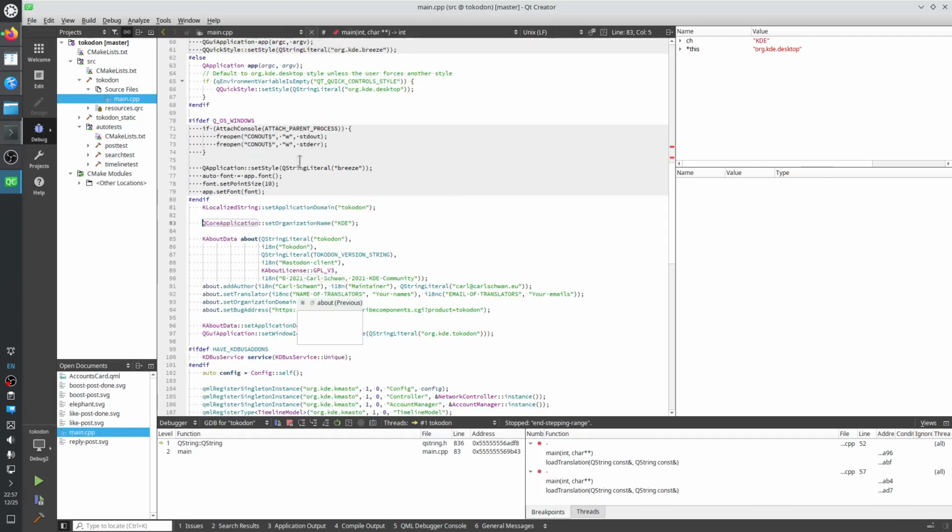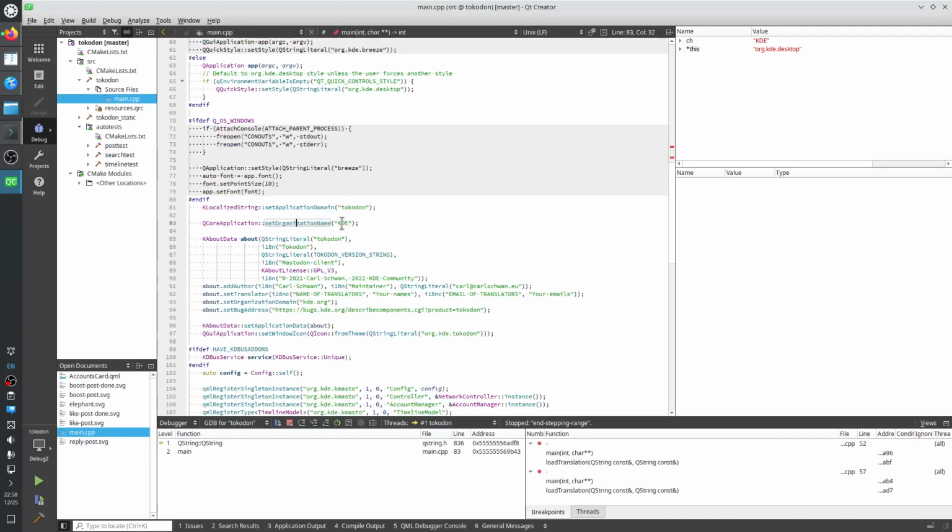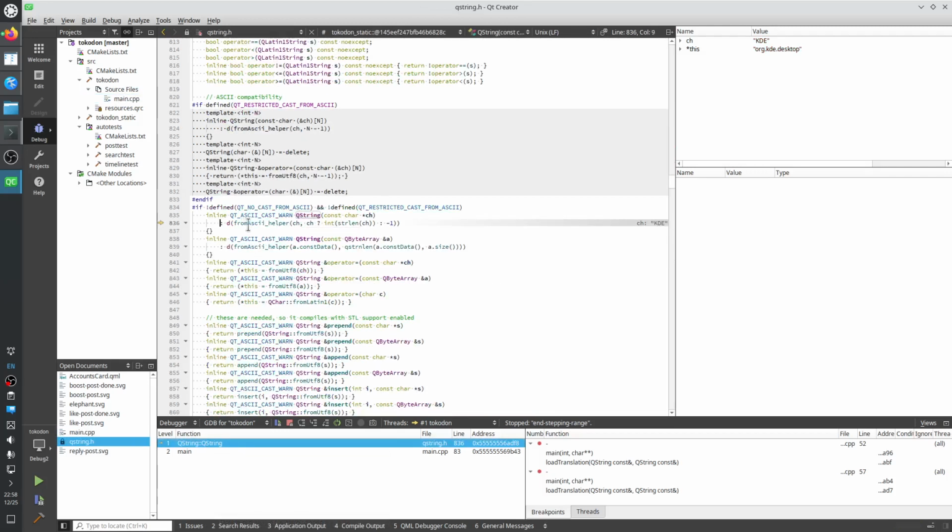Sometimes when I press F11 to step into this static method, instead it steps into the evaluation of the parameters to this method. So in this case, the method expects a const QString reference, and we have passed it a const char pointer, so a C style string. So in fact, in here a QString is created out of this const char pointer, and this is such a constructor.